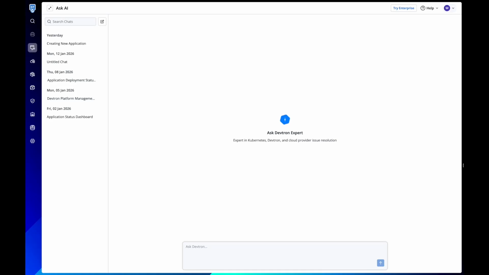Meet the Devtron SRE agent, your AI-powered assistant for DevOps and SRE workflows. It can take actions, answer questions, and help you manage your infrastructure, applications, and Kubernetes clusters, all through natural conversation.